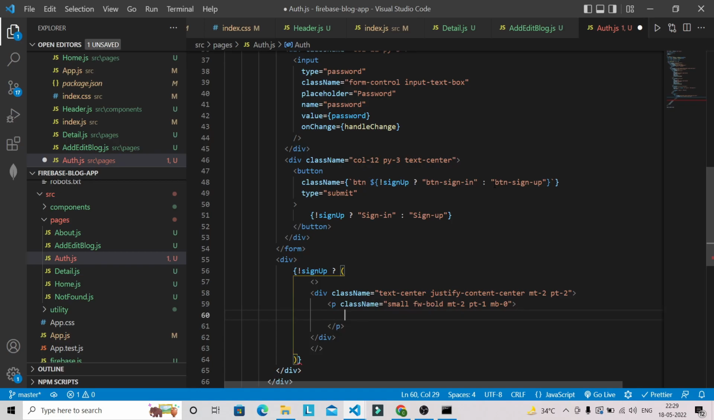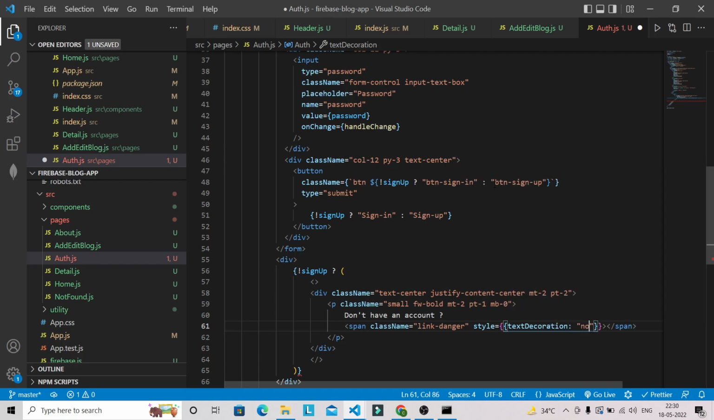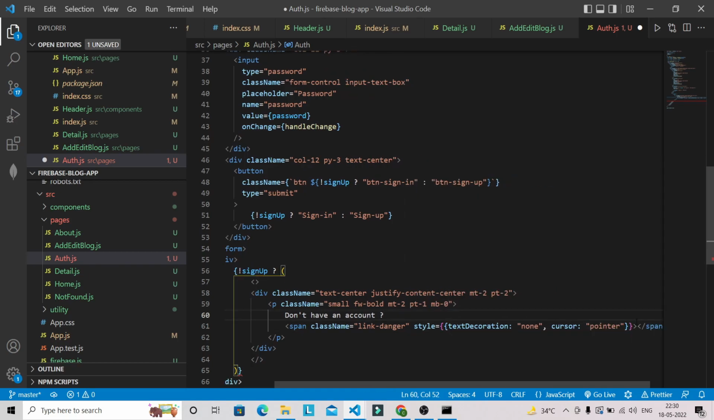and here we can keep a message like don't have an account. So in that case user can click on sign up. So I'm going to have a span tag with the class name link danger, and here we have to give some inline styling as well. So let's give text decoration none and cursor pointer, and here we can give like sign up.